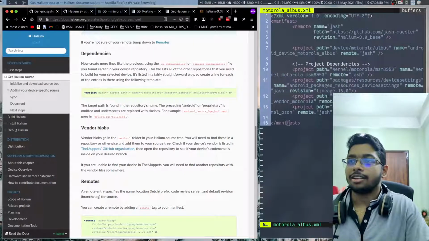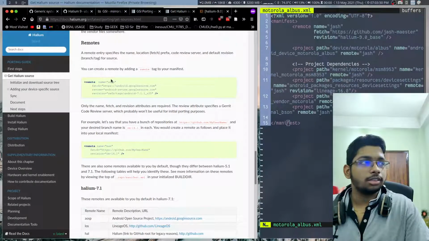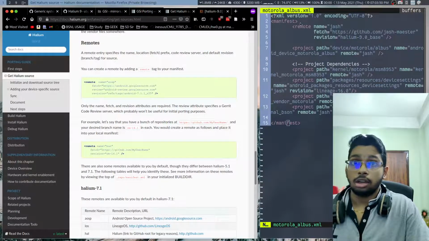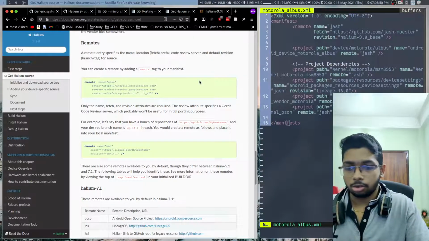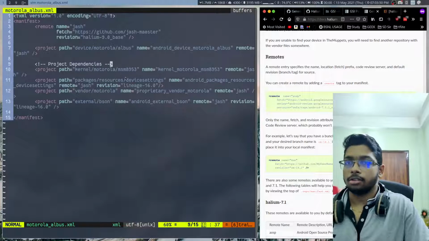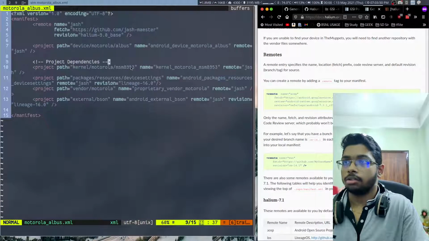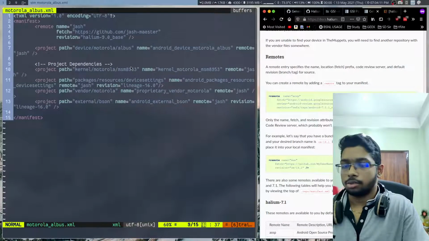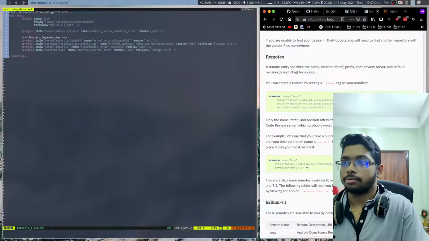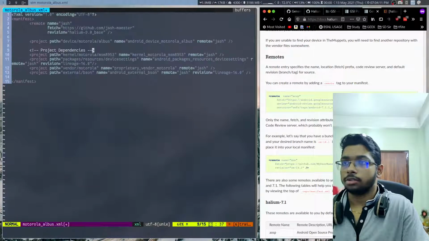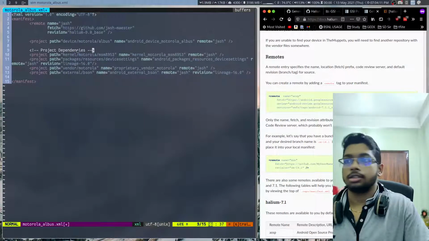Okay, so right now here they just show you how to write this manifest. Since I already wrote it, I'm just going to go through this. So what do you have here? Let me just decrease the size. What was the keyboard shortcut? Okay, I think that's visible.